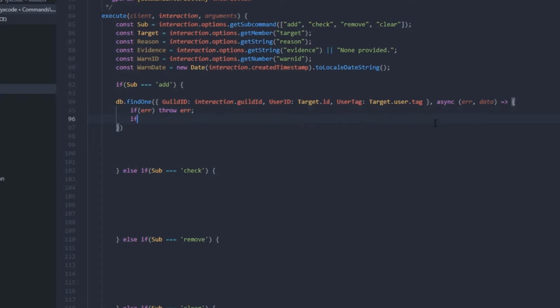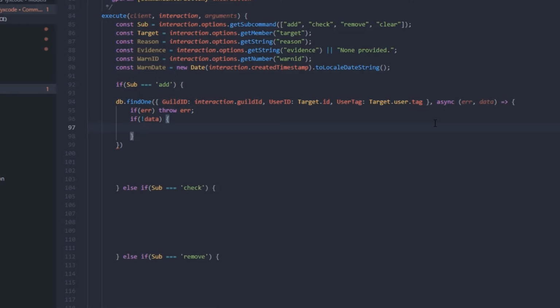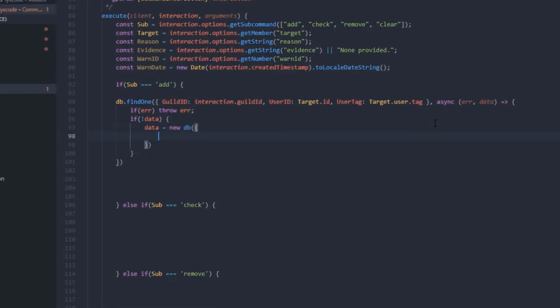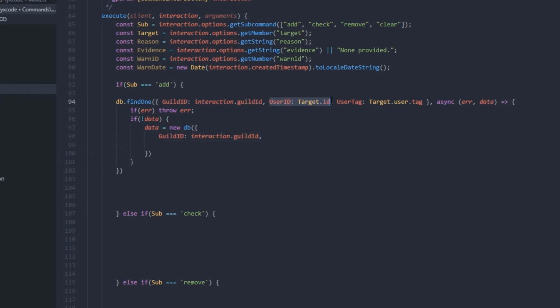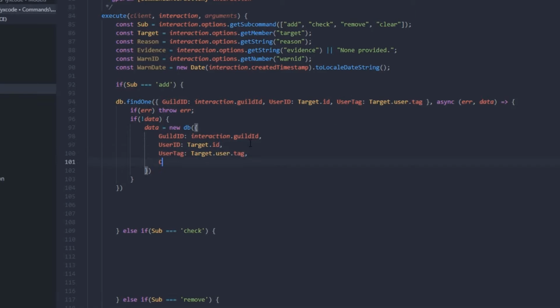And now if we didn't find data, so if !data, then we're gonna create new data. So data equals new dp, and then here we're gonna provide everything that we wrote here, basically just like this. Put a comma at the next line, copy this, put it over here, user tag, put it down here. And then last but not least is the content. It's gonna be an array of contents.